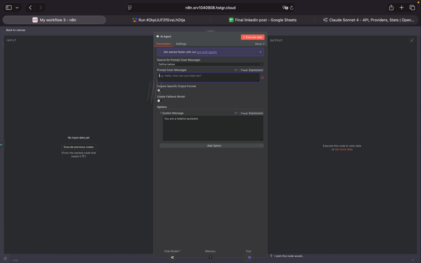Let me actually add all the prompts in here. You can actually use ChatGPT. You only have to tell ChatGPT to write a user message and system message for you. But you can actually download this workflow from my school community for free. So after downloading that, you can have all the prompts in here. Let me add the prompts and we'll be back very soon.